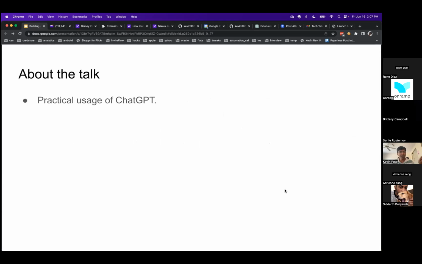So about the talk, we will study ChatGPT from a practical usage perspective. We won't be going in depth around what an LLM is and what parameters and tokens are and all those things. We will not do that. But what we will do is see how we can use the capabilities of ChatGPT to do something practical with it. Again, it is not an ML or an LLM talk.